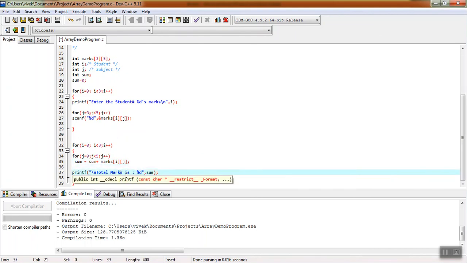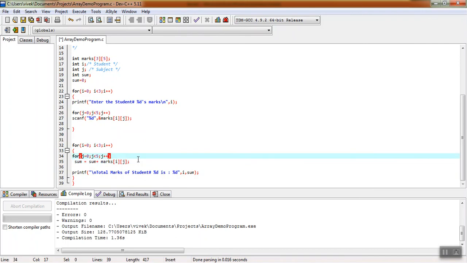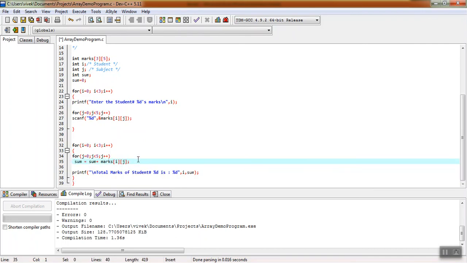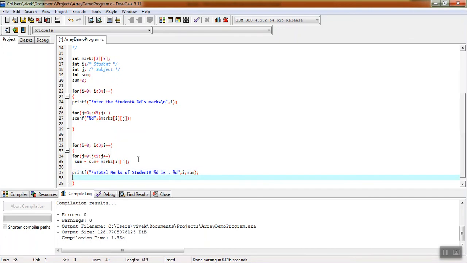So here we print total marks of student number percentage d is percentage d, and here we'll map i comma sum. One thing to notice, this sum count variable should get initialized after each print. Otherwise it will add to the previous value. Suppose the first student got a total of 540 marks, that value will get added to the next student's marks also if you don't reinitialize this variable sum.